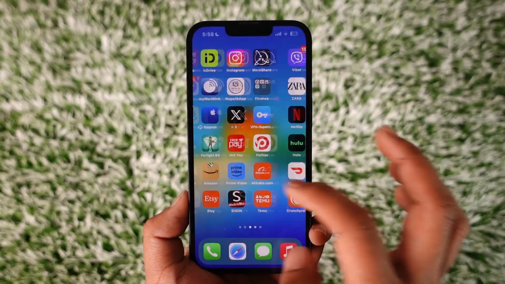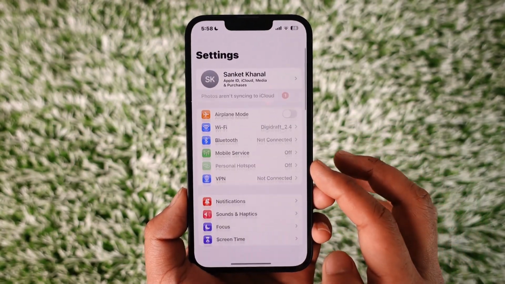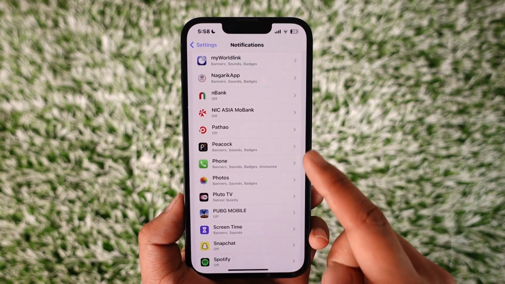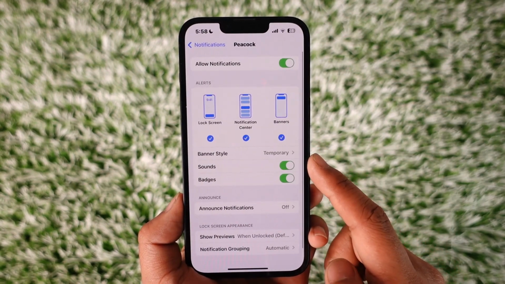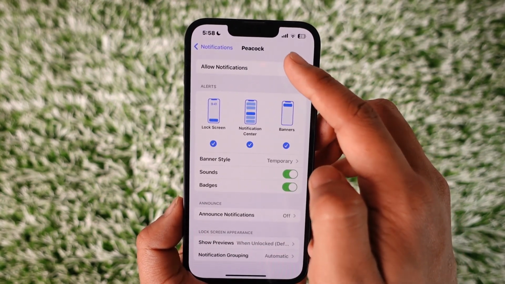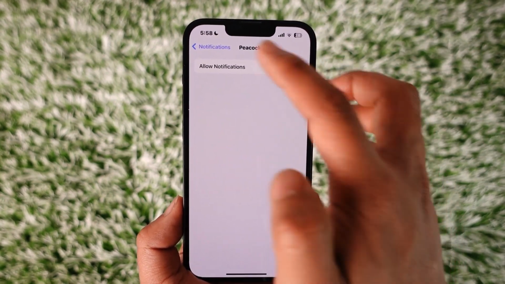that. It's very simple. Go to the Settings application first and then go to Notifications, and then from here you want to simply go to the option called Peacock. And once you go to Peacock TV here, you can see Allow Notifications. So all you have to do is just turn off the toggle next to Allow Notifications here.